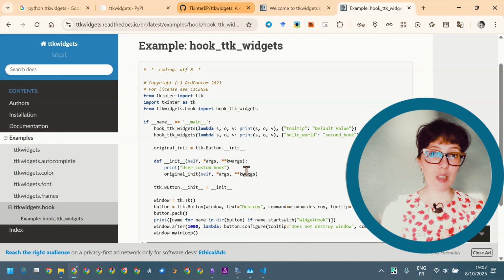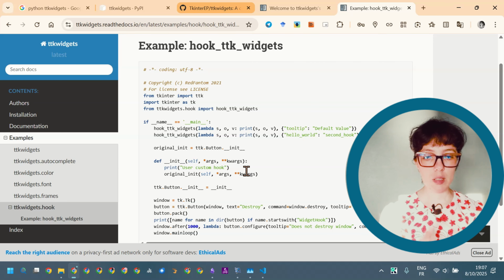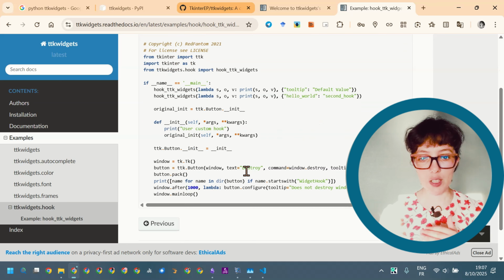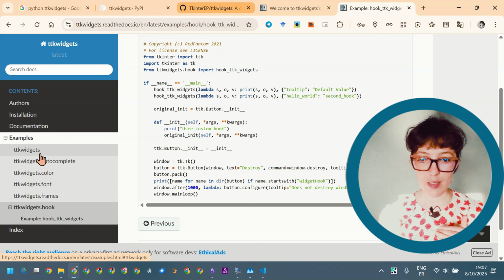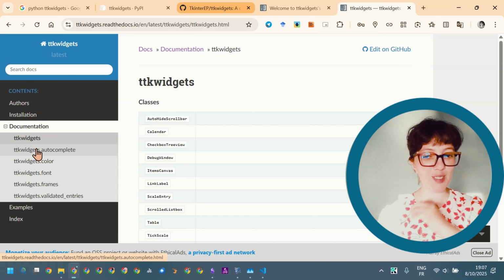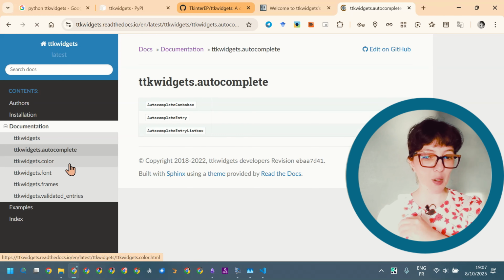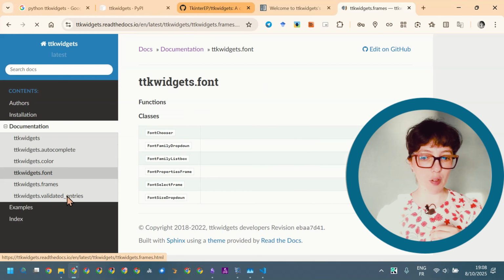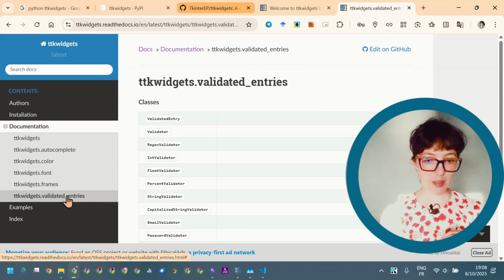In the previous video about TTK themes, we saw an example from the TTK themes repo that used TTKWidgets, which is a collection of widgets created by different authors. They are categorized in different categories. In the documentation, you can see that there is the TTKWidgets category, autocomplete, color, font, frame, and validated entries.